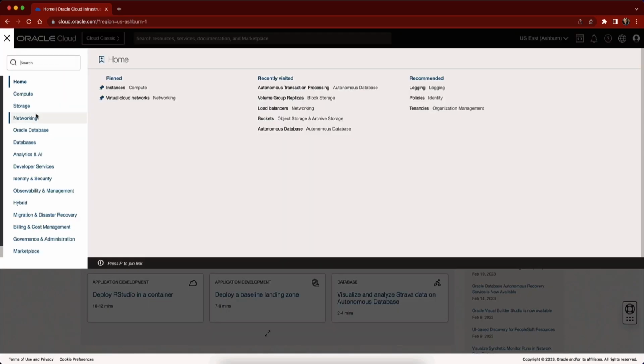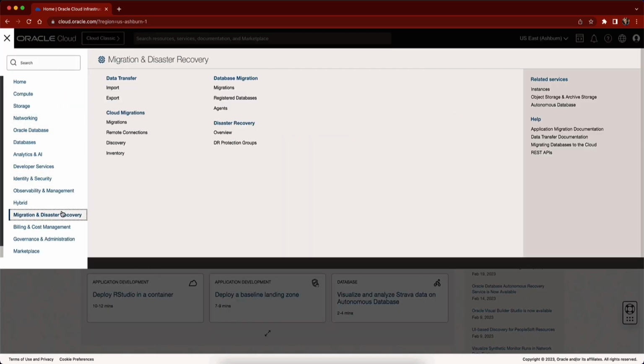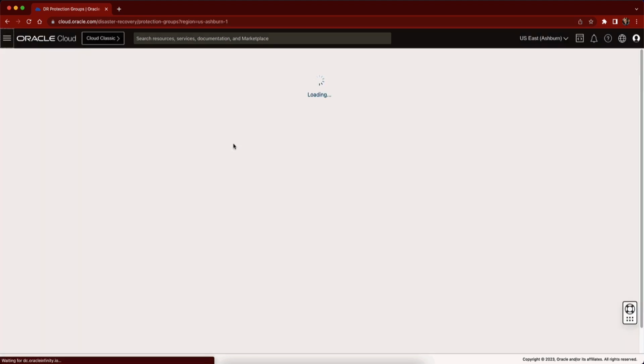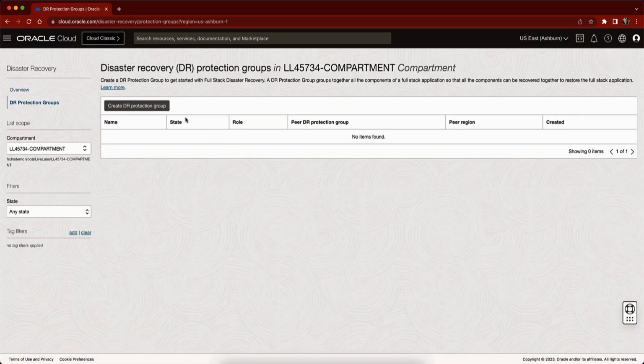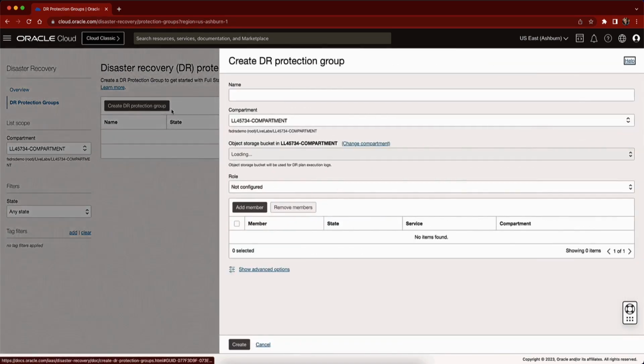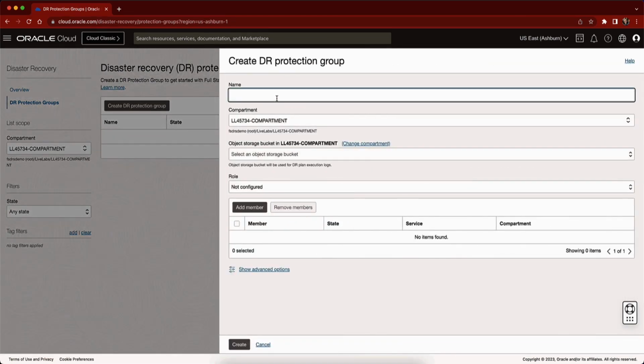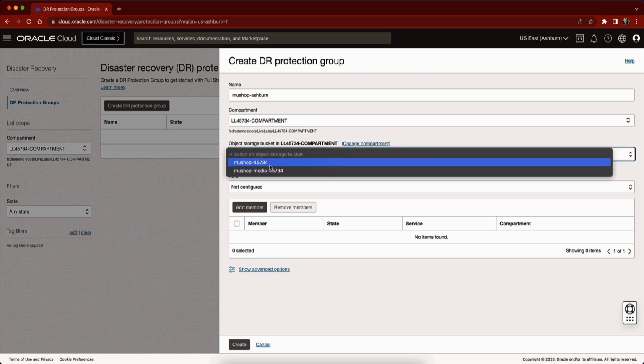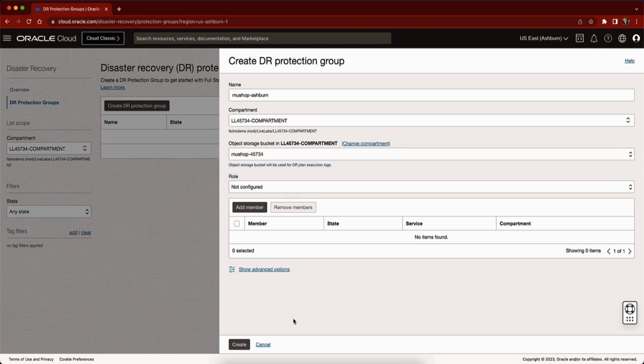Using the console, on the navigation menu, I will select Migration and Disaster Recovery and then DR Protection Groups. Clicking on the Create DR Protection Group button, the creation dialog will prompt for the name of the group and the compartment. Remember in the prerequisites when I mentioned an object storage bucket for the full stack disaster recovery service logs? That bucket will be selected here. The role and the members will be defined later.